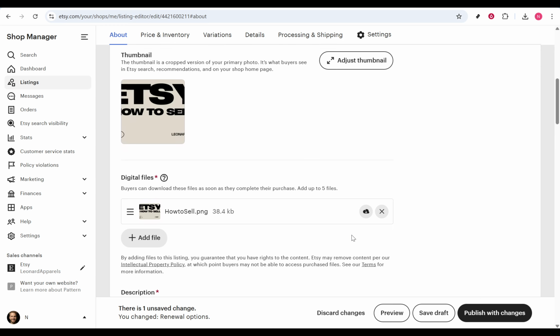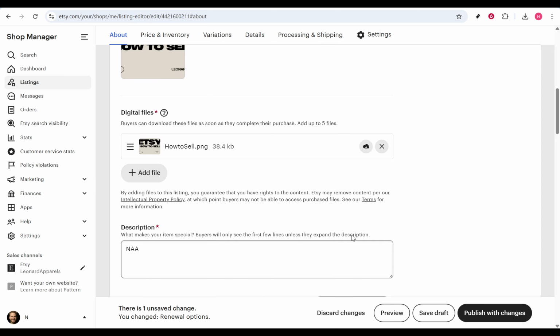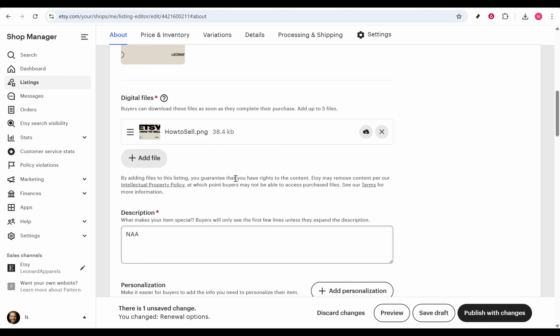Next, upload the actual digital file your customer will receive. You can package multiple items in a single compressed folder if needed. Make sure the file opens correctly and is within Etsy's size limits. Use clear file names so buyers can identify them at a glance.